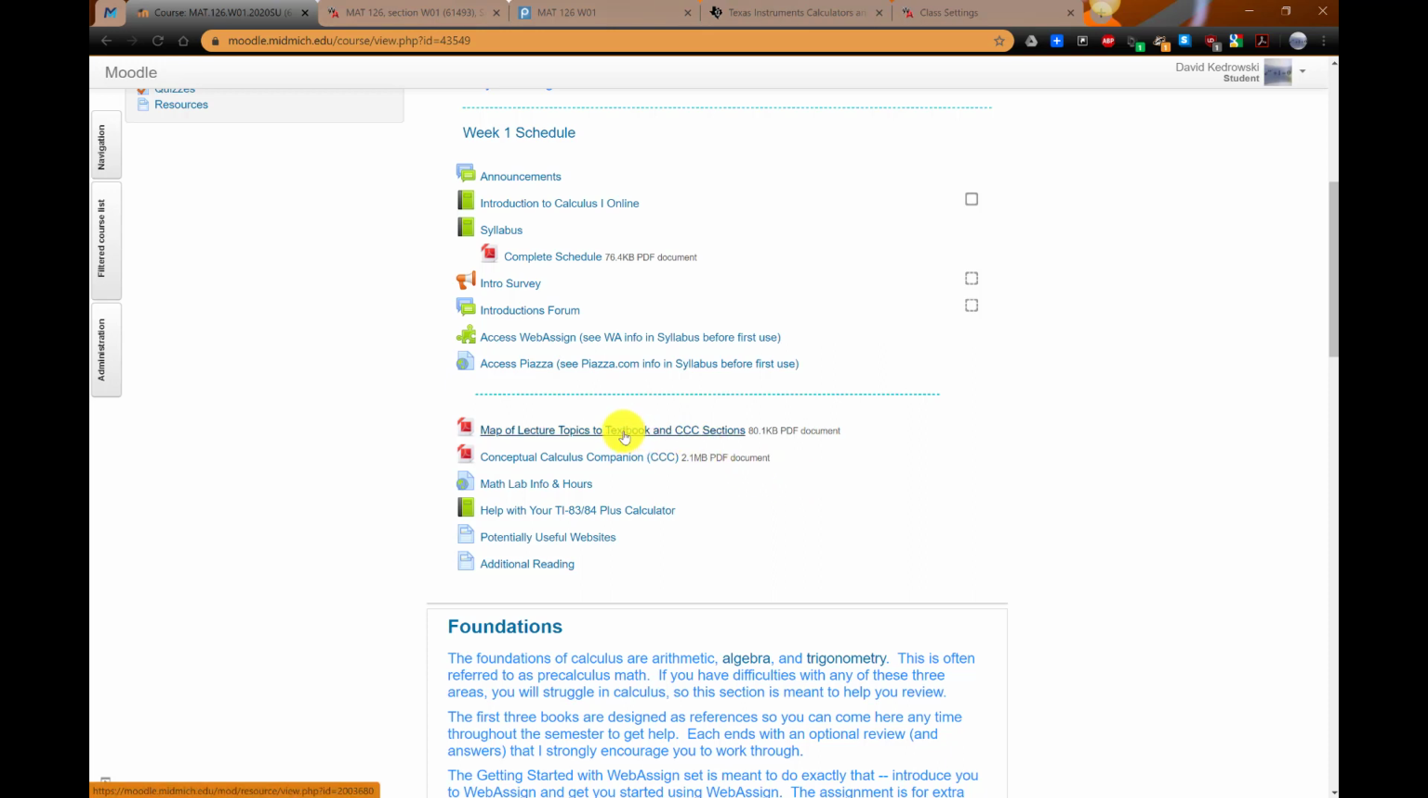The map right above it is meant to help you understand the lecture topics you will have throughout the semester, how those map back to sections in your textbook as well as sections in the Conceptual Calculus Companion. So you might want to print that off. That's a good way to kind of work your way around. You'll discover that I don't go through the book exactly in the same order the book's in for a variety of reasons, and this can help you kind of figure out where we are and what we're doing. I follow it pretty closely, but I do move a few things around.